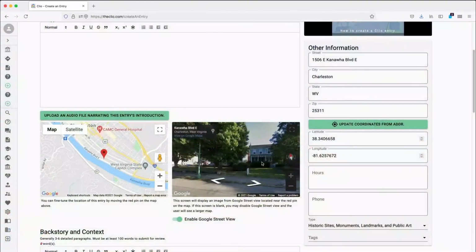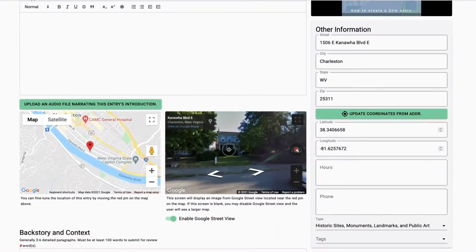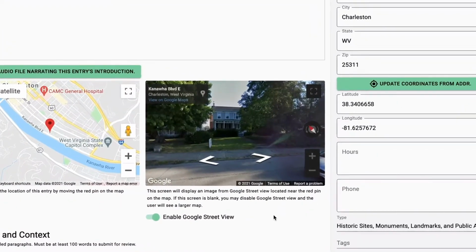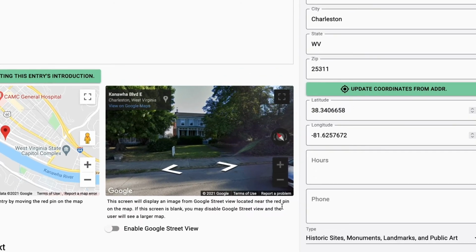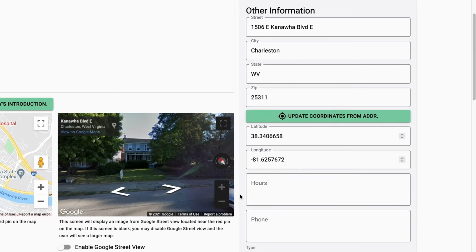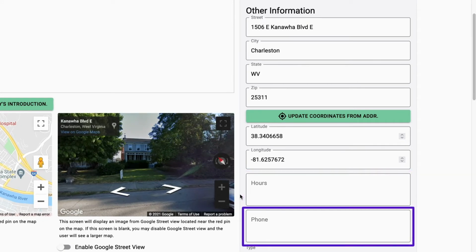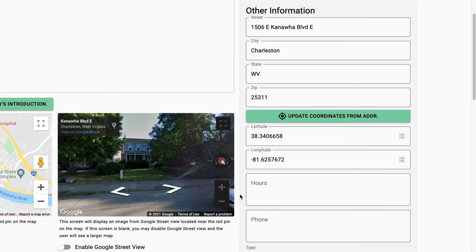Clio will automatically save the image you select in Street View. If Google Street View isn't available in your site's area, the viewer will appear black. If you disable Street View, the viewer won't appear in your finished entry, so that black box won't be distracting. To the right of that is where you add some more information about your site. For example, you can add visiting hours or a phone number. If you don't have that information yet, no pressure, it can always be added later. And plenty of places, like monuments or markers, don't have hours or phone numbers.